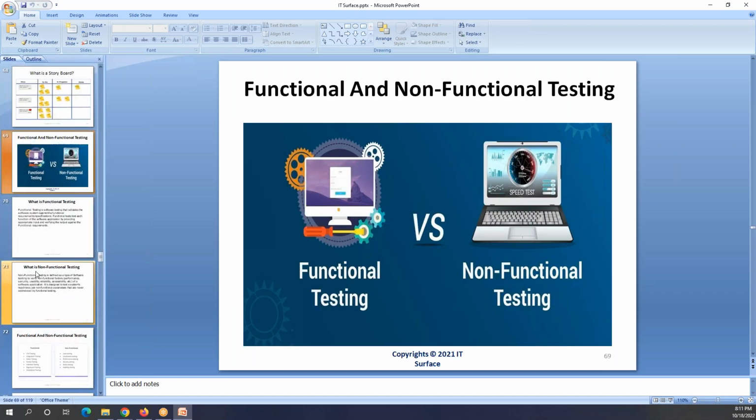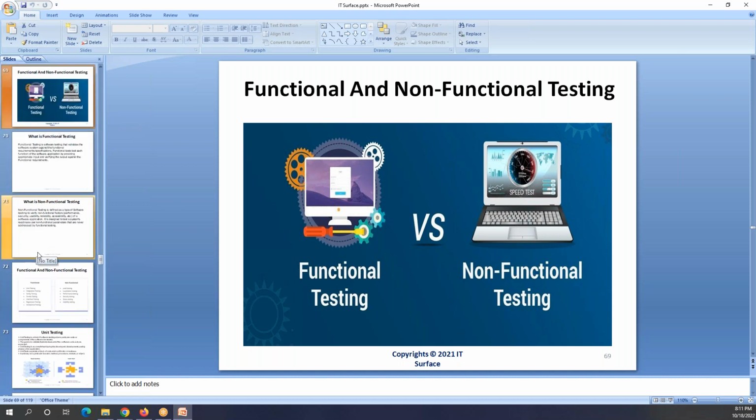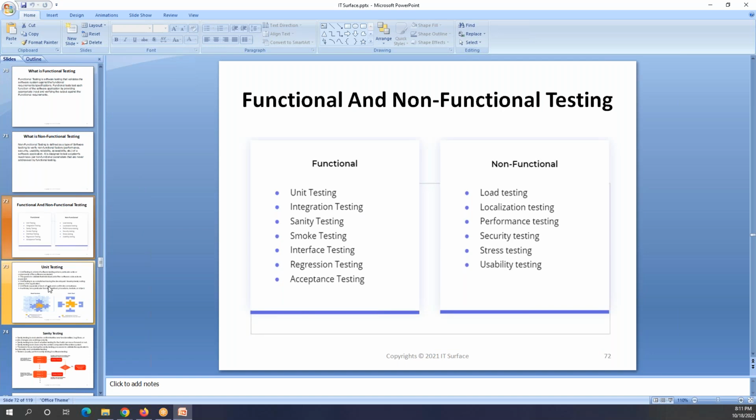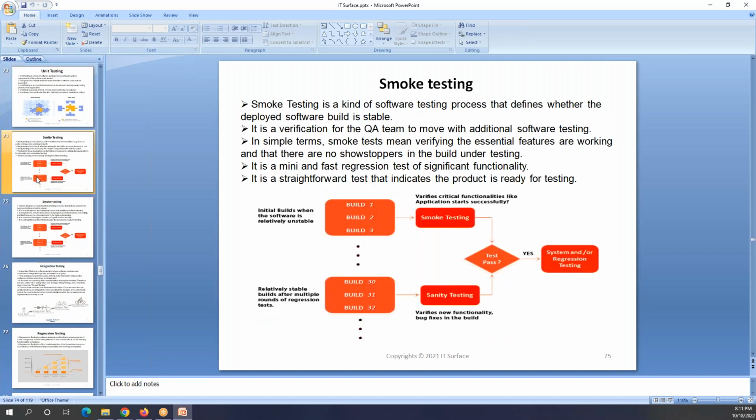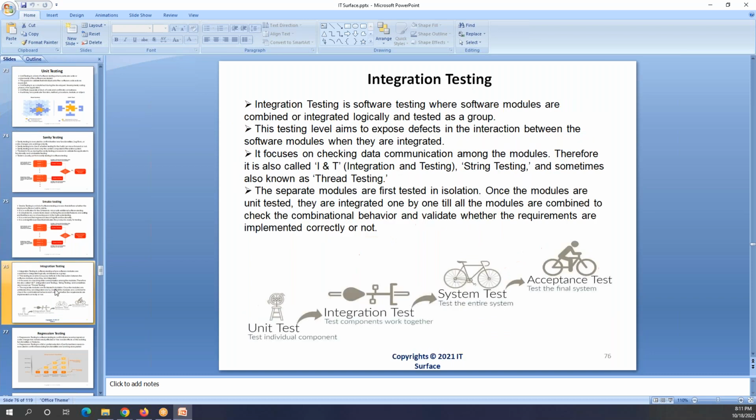I already started the functional and non-functional testing, and you have already done these things. What kinds of testing are there? Unit testing, smoke testing, sanity testing, integration testing. I added some more here. We gave an example of integration testing before, but I found a very good example here.